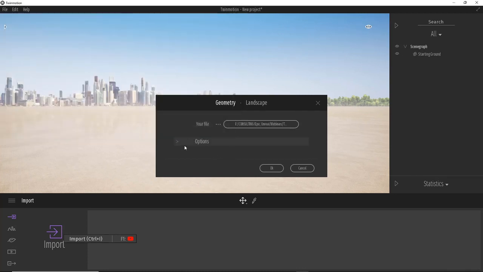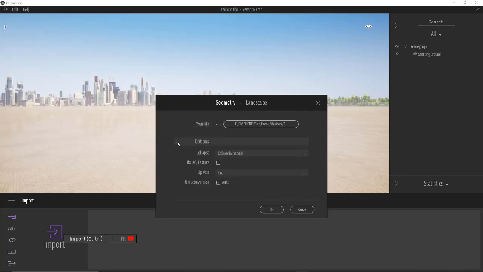So I'm just going to hit open on this. Before I hit OK, I'm going to go into the options though. There are some important things that we need to look at in here. So for example here, collapse. Collapse by material. I'm going to take this one because it's built with a lot of different pieces and I just want to work with it as one piece. I'm actually going to click collapse all.